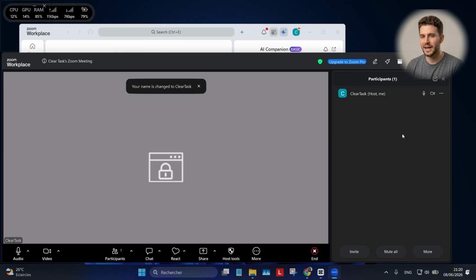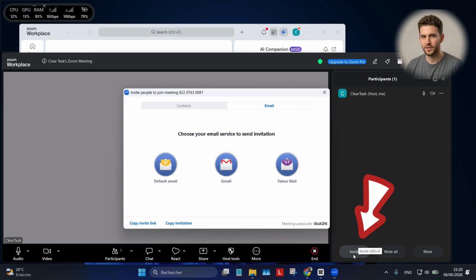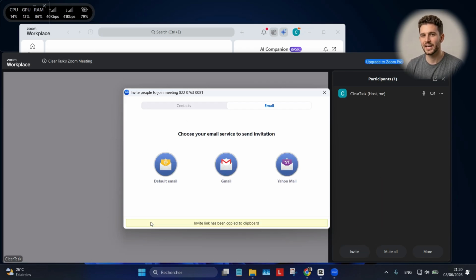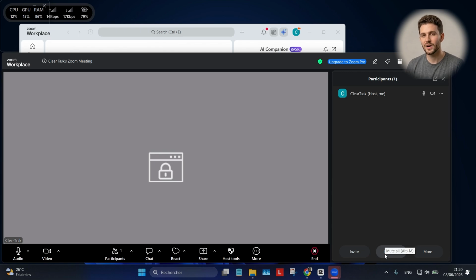To bring more people into the active meeting, click the Invite button located at the bottom of the participant panel. From here, you can easily copy the direct invitation link or use the built-in email options to send the details directly to your contacts. Managing background noise is an essential skill for any host.